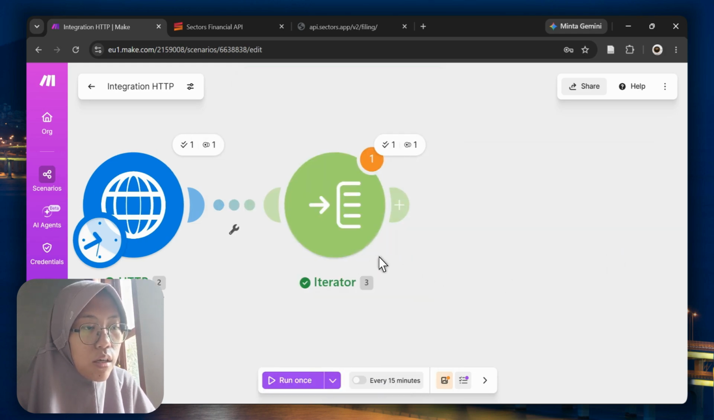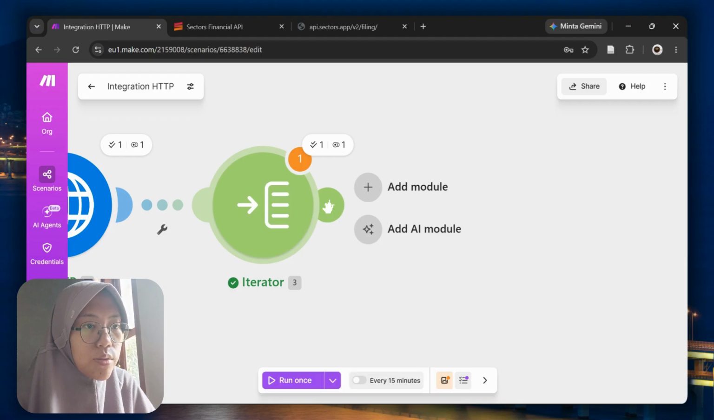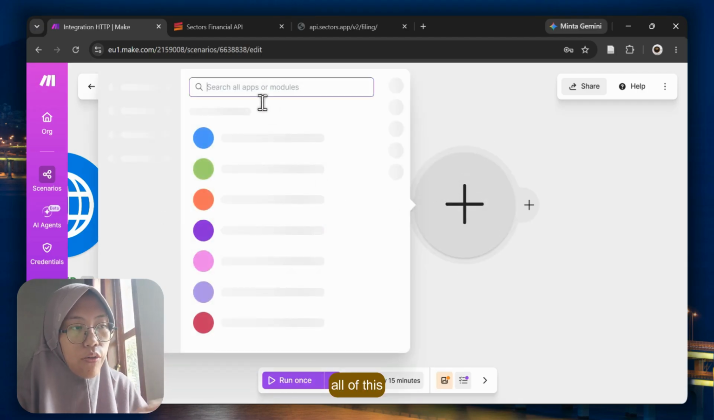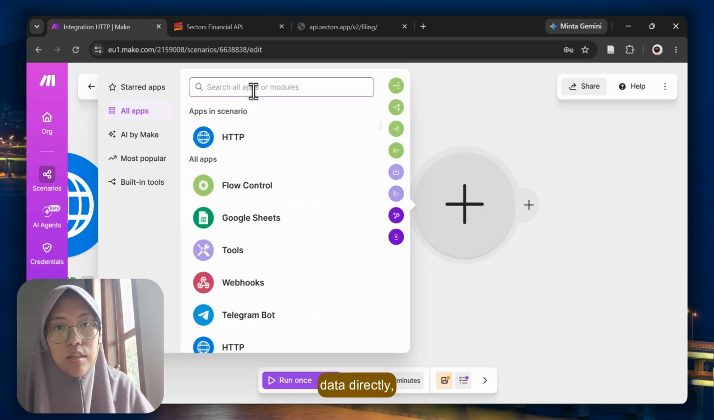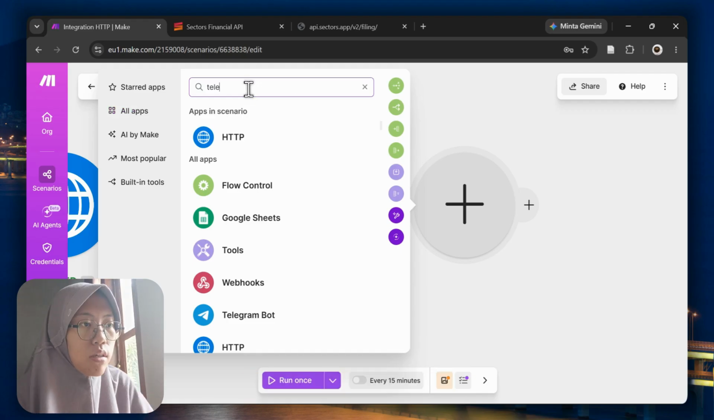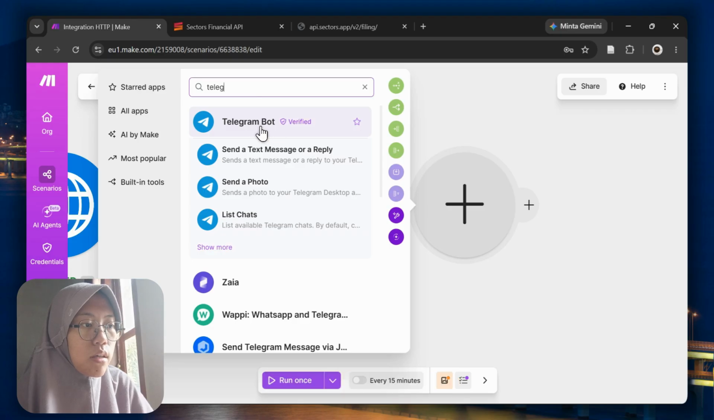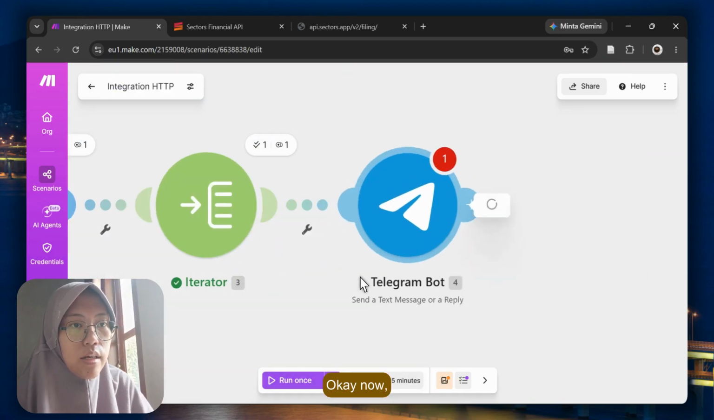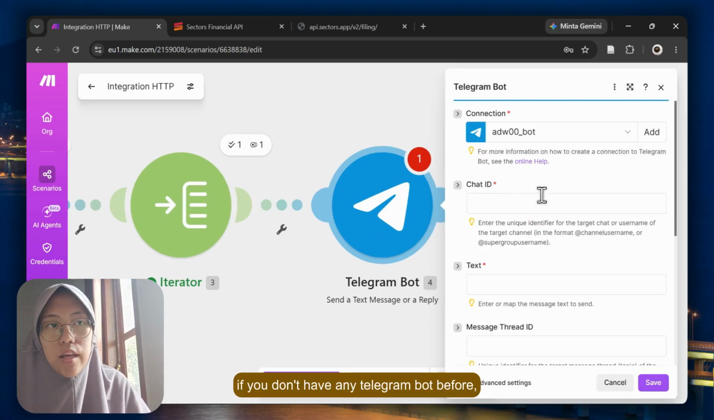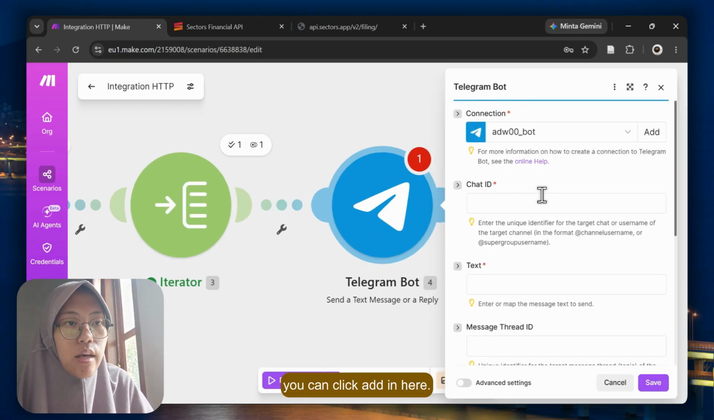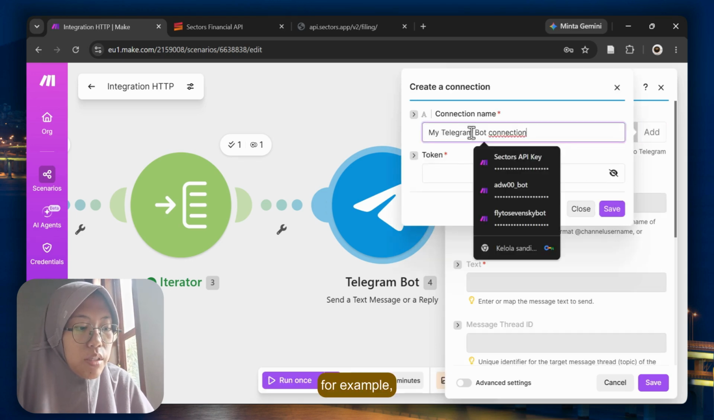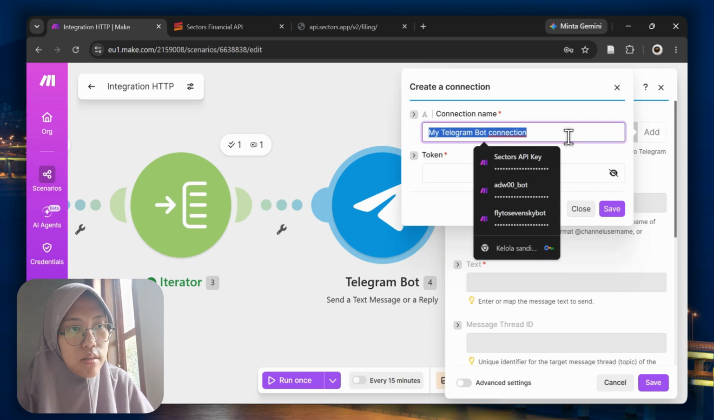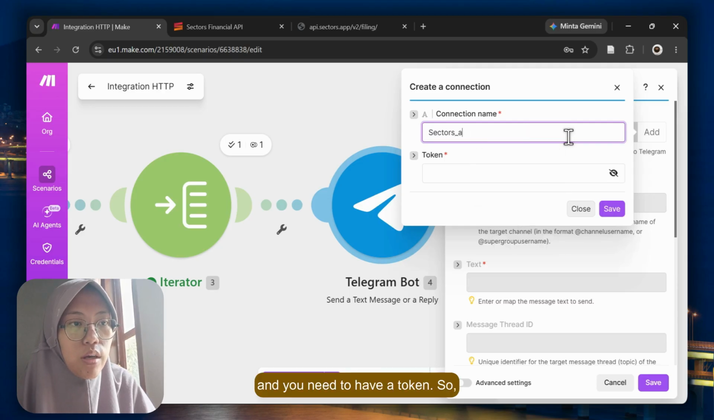And now in the second module, we need to add Telegram because we want all of this data sent directly into our Telegram account. So now we can type Telegram bot, send a text message. Okay, now if you don't have any Telegram bot before, you can click add in here. You can name this connection with, for example, sectors Make, and you need to have a token.